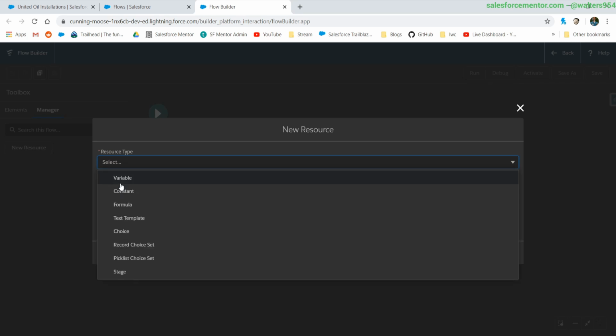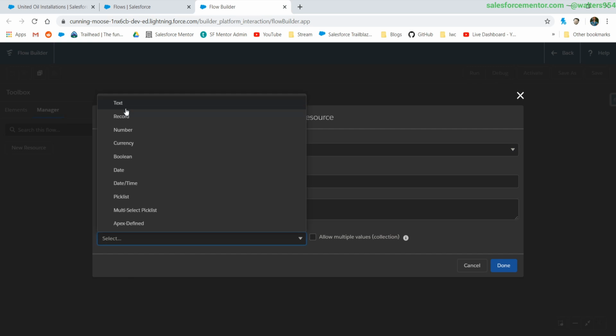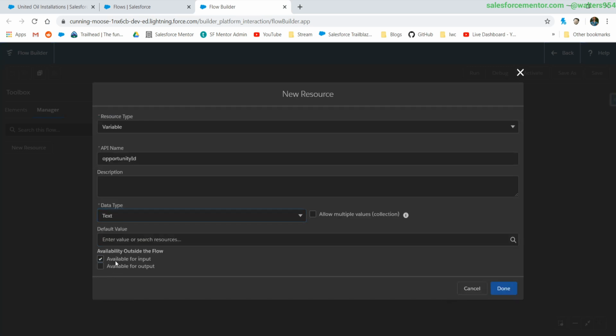And one of the main ones that you're almost always going to create is some sort of record value. In this case, since this is going to live on the opportunity, and we are going to use that opportunity ID to filter down our opportunity products, let's go ahead and get a value to store that. The data type will be text. We're going to allow for input because this is going to be coming from outside of the flow.